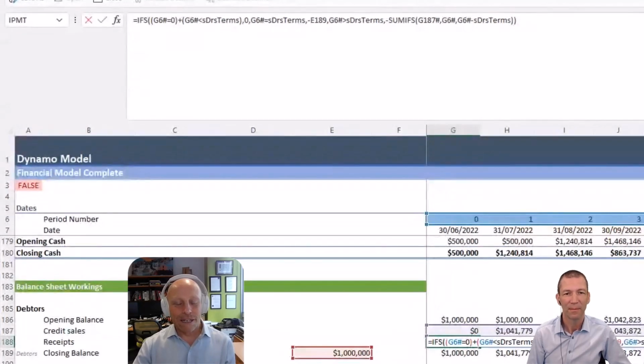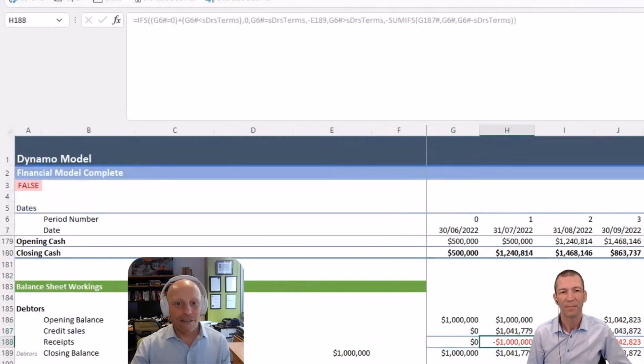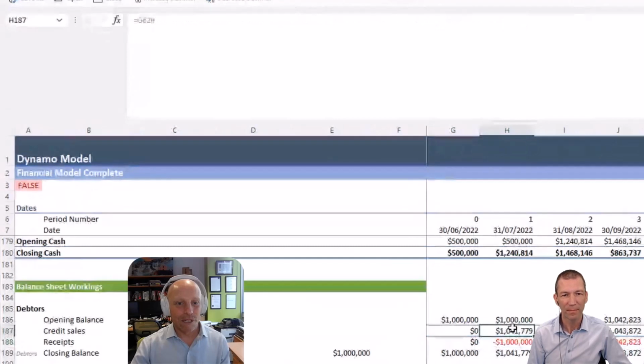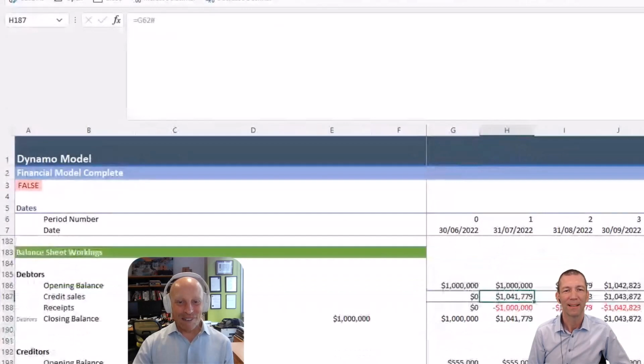If we are at the month number, then we pick up the opening balance, and if we've gone beyond the period number, then we pick up the value from the month before. So that's how I'm getting the $1 million here. This is how I'm getting the 1,041,000, which comes from that cell. So a bit of mucking around to make this work, which required a little bit more thinking than what you would typically do in a financial model.